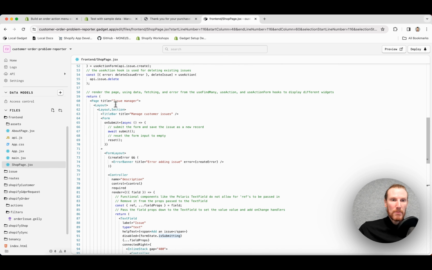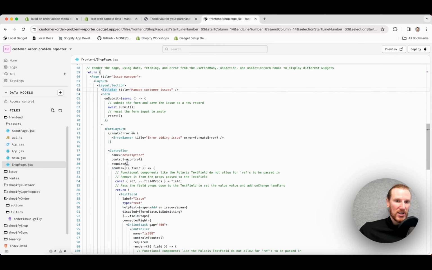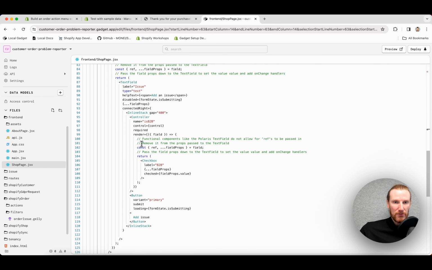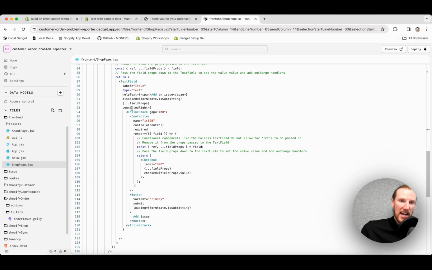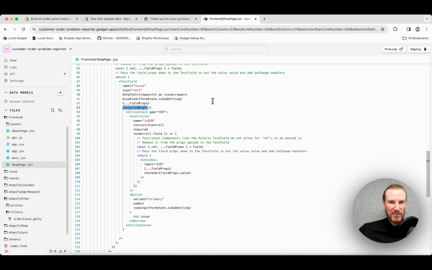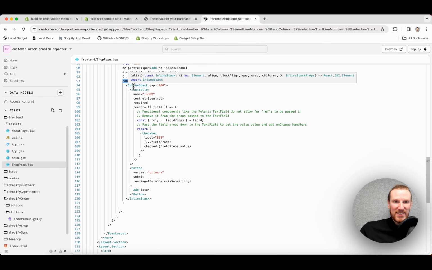Getting on to my actual components, this is just Polaris. It's pretty standard. So there's page, layout, a title bar. We are using a form like I mentioned and a form layout. I already kind of walked through the controller of the text field. The text field does have this connectedRight property. And in there, I am passing in this checkbox and this button. So that just keeps everything in a nice line. I'm using an inline stack.